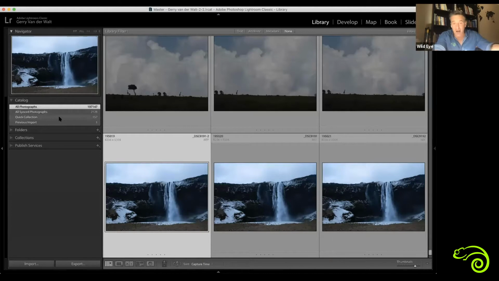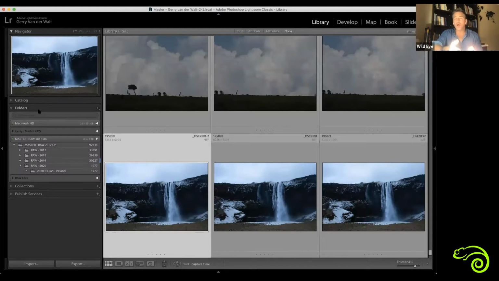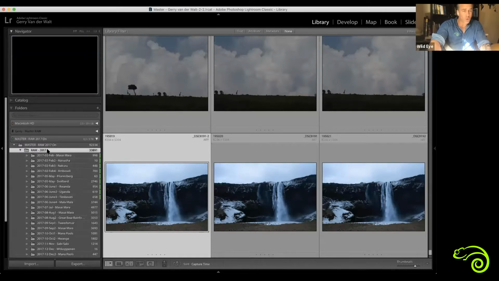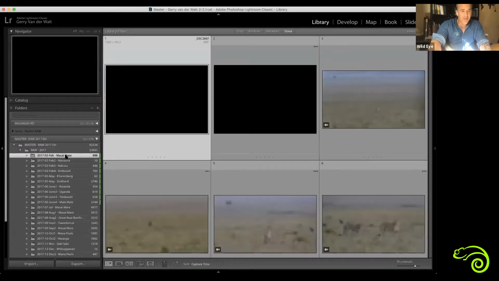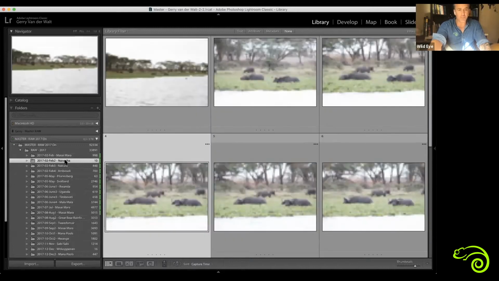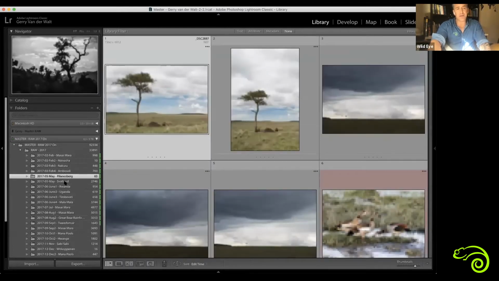There are catalog files, and I can show you where to find them on your hard drive if you really want to. Trust me, you don't want to go there. I've seen too many people lose things and make mistakes. Leave it alone. Now, folders, this is where your actual raw files live, the home of your raw file, so to speak. Mine here is on the external hard drive I currently have attached, Master Raw 2017 and on. I have Raw 2017 as a directory, and then for every trip that I do, I just add a new directory.